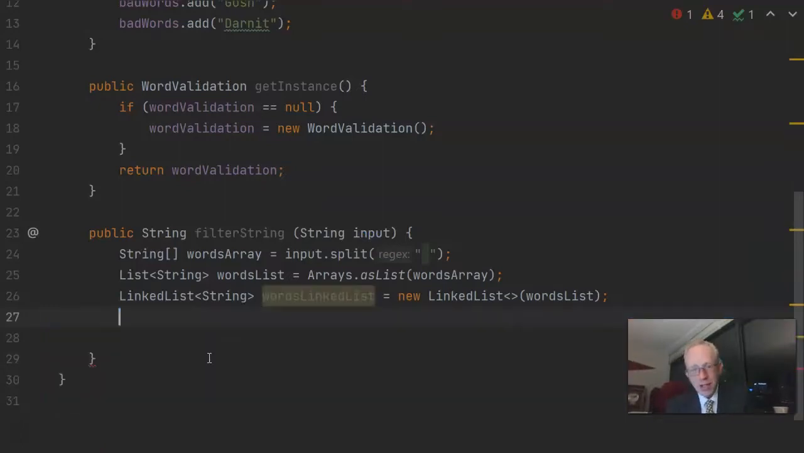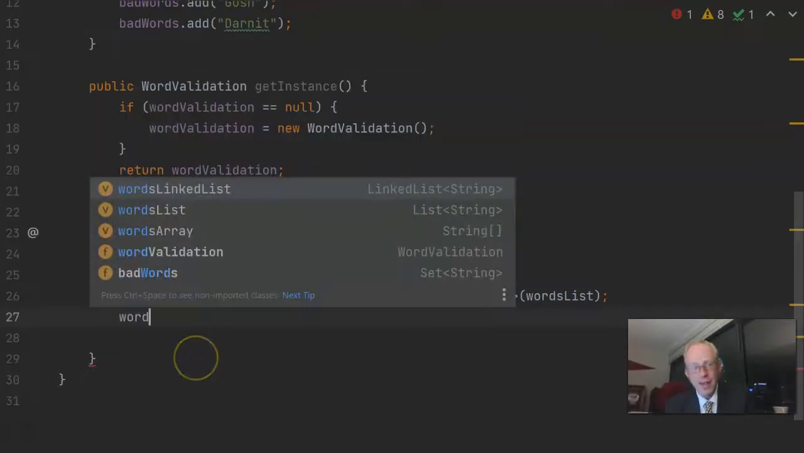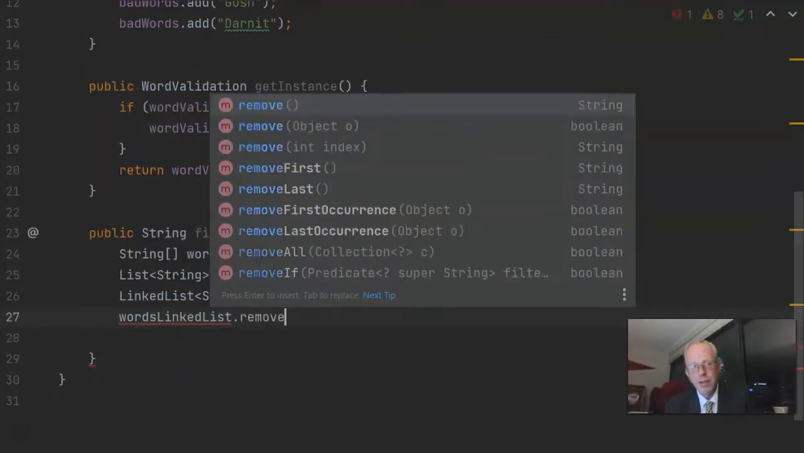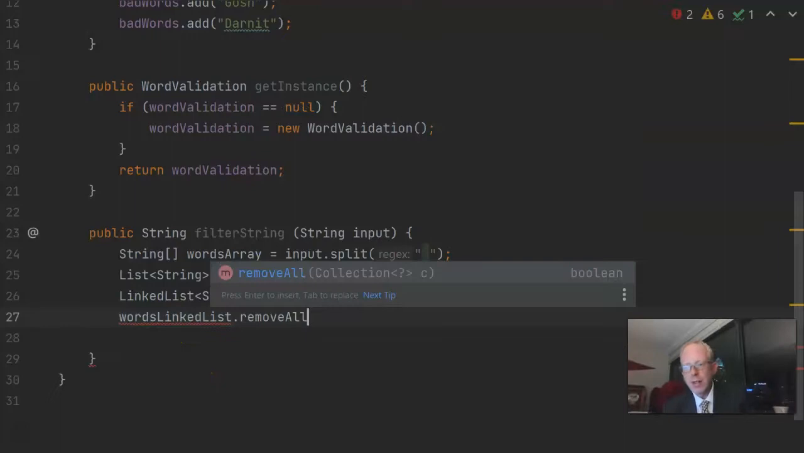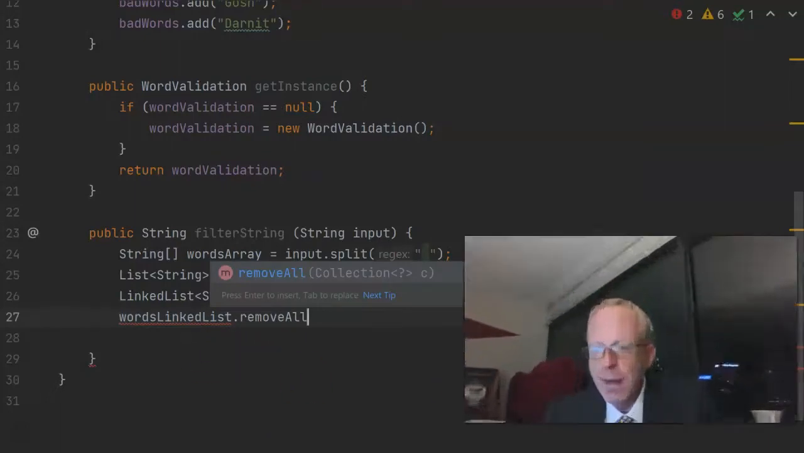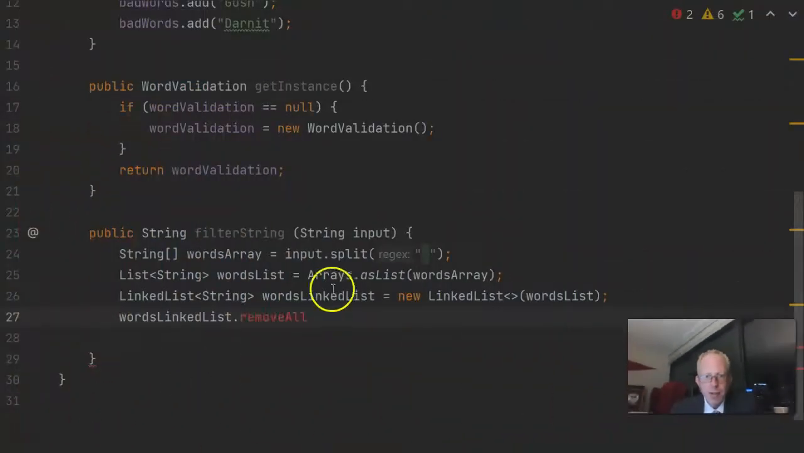There's actually another way we can do it too, which is just one line. I can say wordsLinkedList.removeAll, and then notice what it accepts. It accepts a collection. And remember, the collection is like that super interface that all of the collections implement. So we could pass in an ArrayList, we could pass in a map, any kind of collection like that. And guess what? A set is a collection. So all we need to do is say removeAll and then pass in badWords. And you see in this case, no if test, no looping.